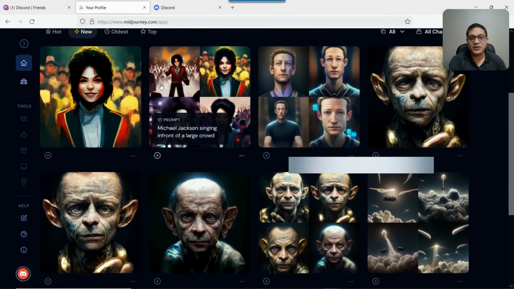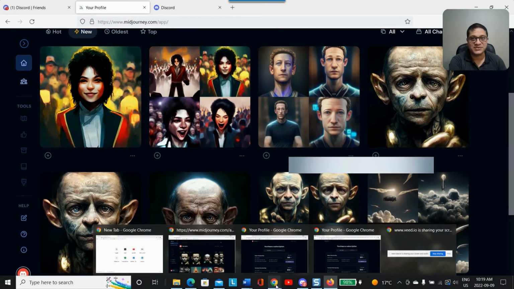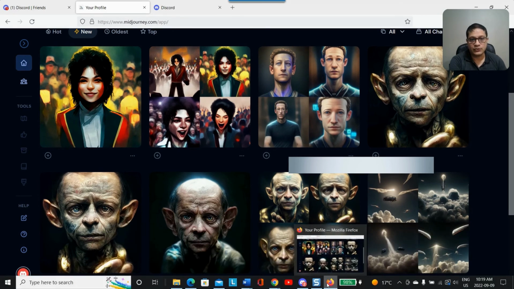Now, where it gets a bit more interesting is when you start getting into the details of the photos that you're trying to render. And that's where I'm going to go back into Discord.